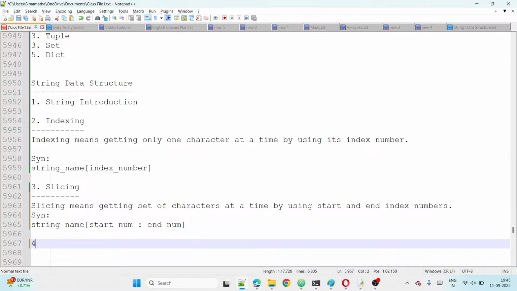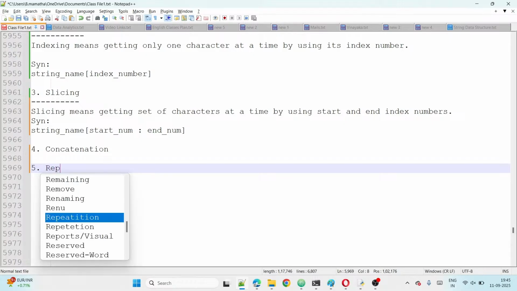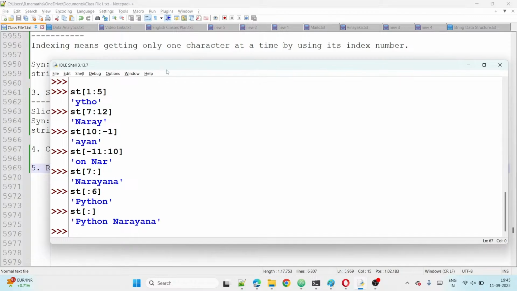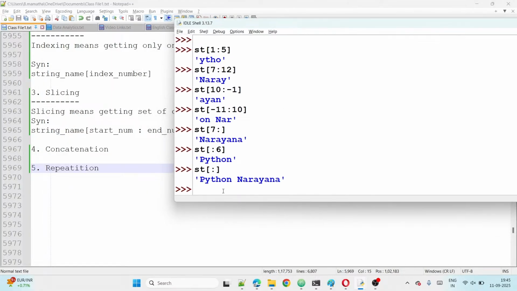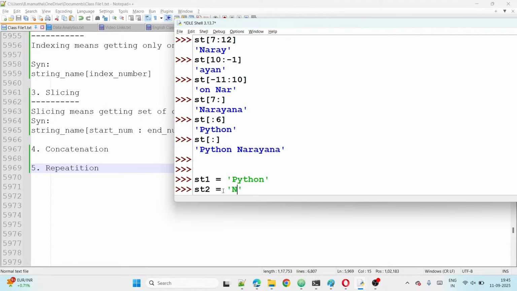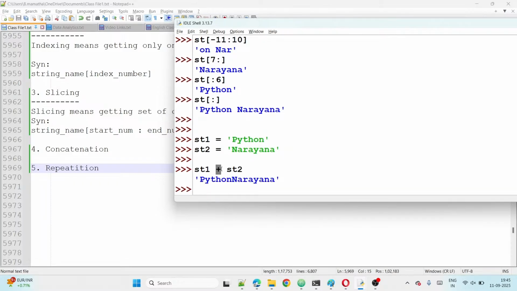Then what's next? Concatenation, guys. What is concatenation? And then what is repetition? They are very simple, guys. Observe now how to concatenate. See, one string I am taking here, something like Python. This is string 1. I will take one more string, something like Narayana, string 2. String 1 plus string 2 is called concatenation. If I use the plus between two strings, that is concatenation.